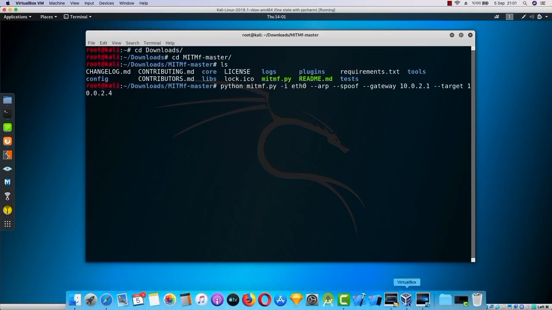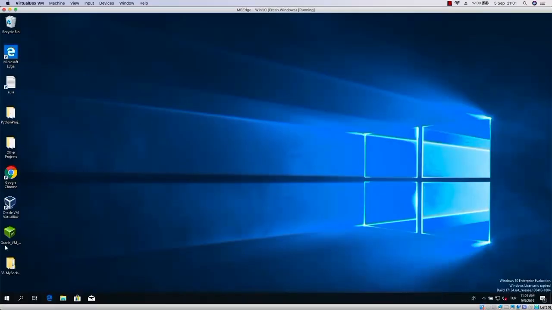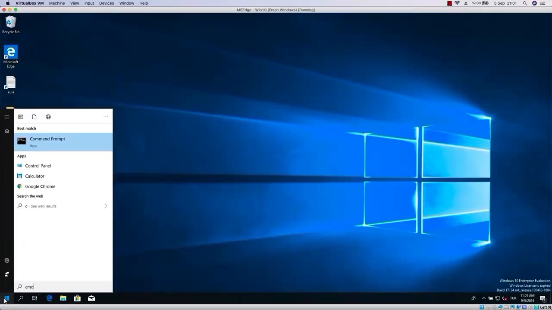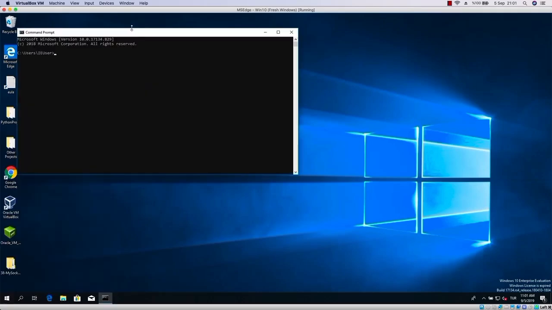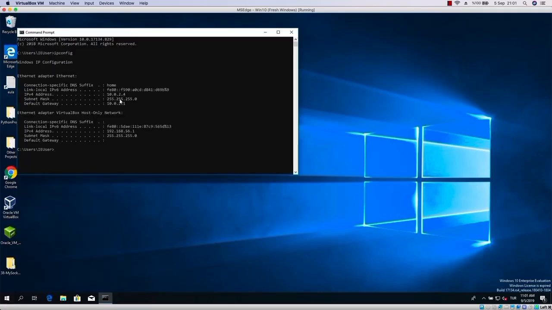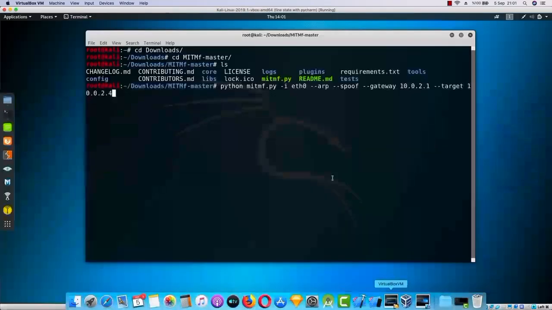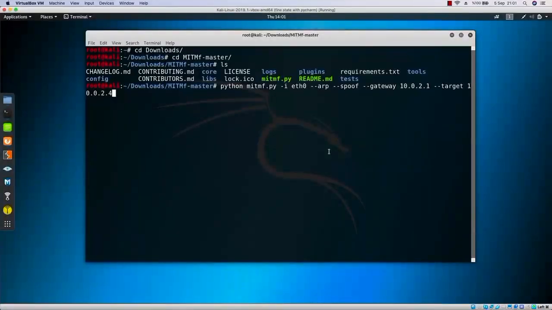Remember, in the Windows, if you come over here and run cmd from the search field and just open the command prompt, if you run ipconfig, you can see it has the IP of 10.0.2.4. In the real life example, of course, you're gonna get this from netdiscover or nmap. But now we know the target is 10.0.2.4, and I'm going to run this attack against my Windows machine.